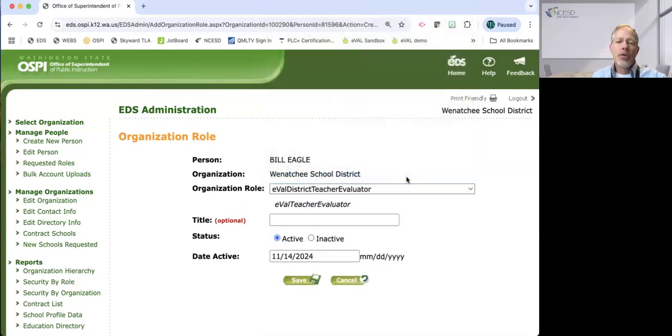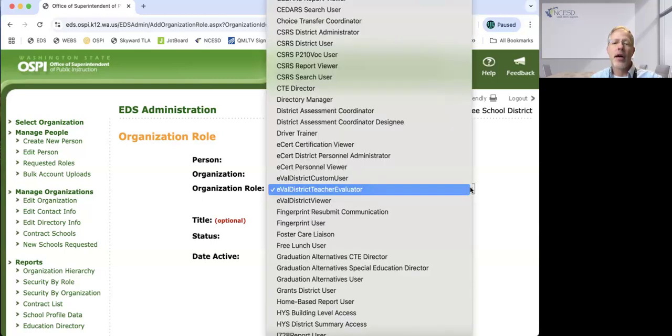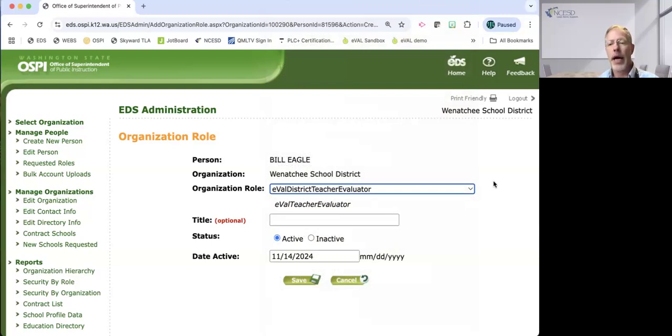So I've chosen a role. When I click save, that role will now be assigned to me, and I will be able to function in eval using that role. If you need to change someone's role or edit roles, same process to go in through EDS, edit the person, add these roles through the organizational role tab. Again, you get lots of roles in this drop down. We're looking at the eval roles. And when I click save, this role will now be active for me.